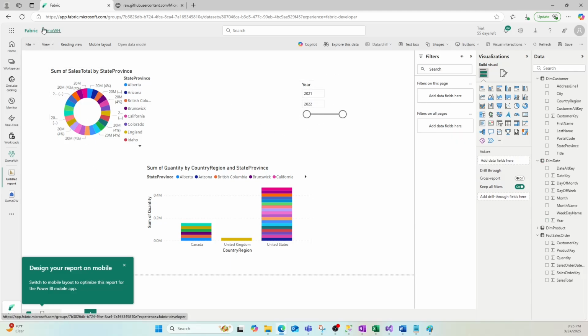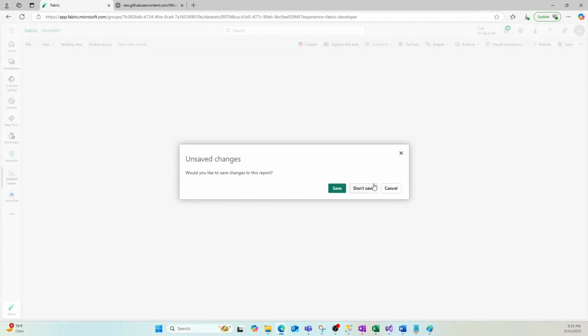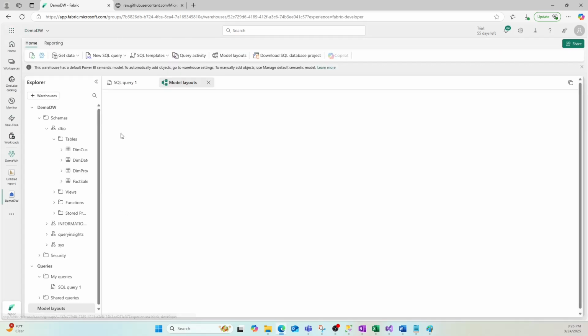So this is the report. I'm not going to deep dive into how to build the report in this video, but I'm covering the data warehousing part, right? So basically I'm showing you the Power BI report is integrated with data warehousing. So I'm going to go back to the data warehouse. I don't need to save this, and I will open the demo DW.